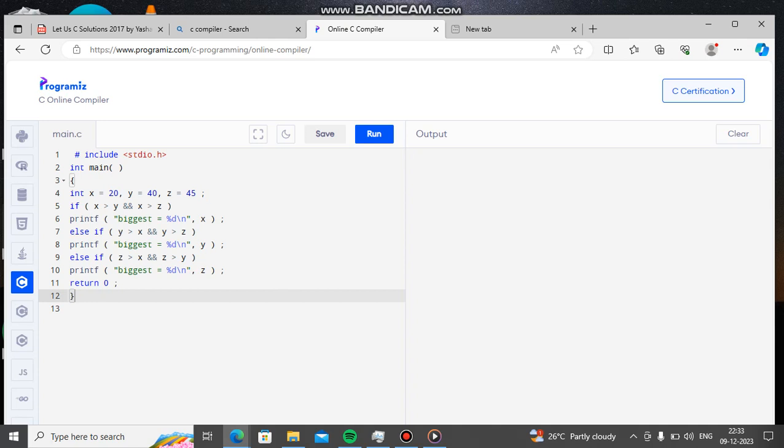So if x is greater than y and x is greater than z, it prints "biggest equals to %d". The percentage d represents the integer value, and it represents x. Else if y is greater than x and y is greater than z, it prints the biggest y.